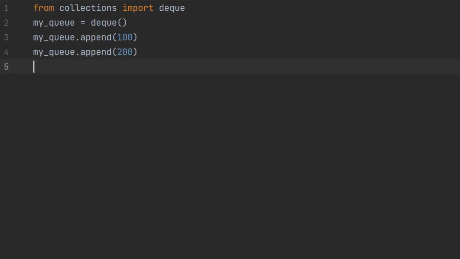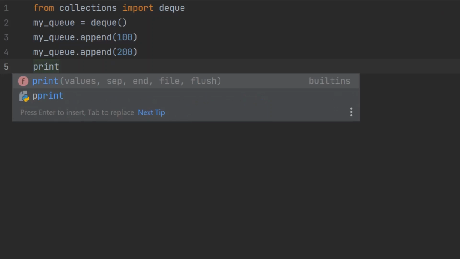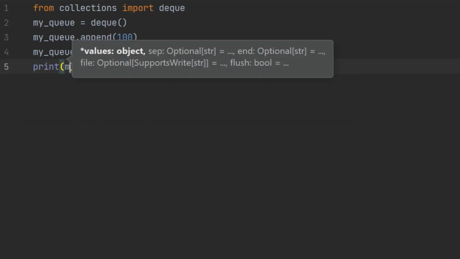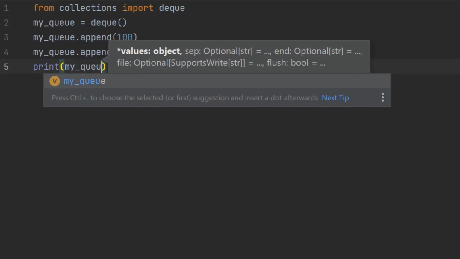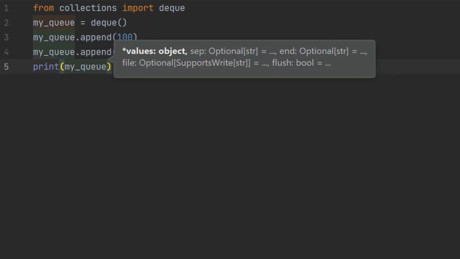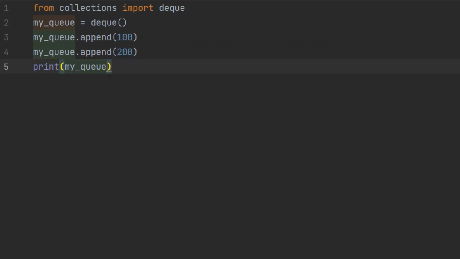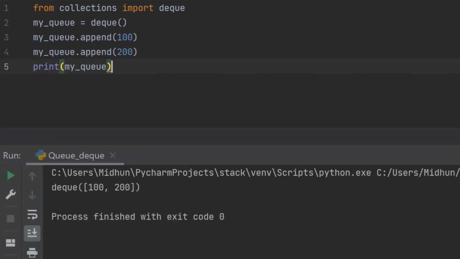Now let me print the queue. I go with a print statement, and within brackets I mention the queue name. My queue is the name of the variable or reference which has been created for the deque function. I'm going to execute it. Then let me look into the queue list. The items which have been added into the queue will now be listed. You can see deque 100 and 200 in the output. These are the two elements which have been added by using the append function in the queue.